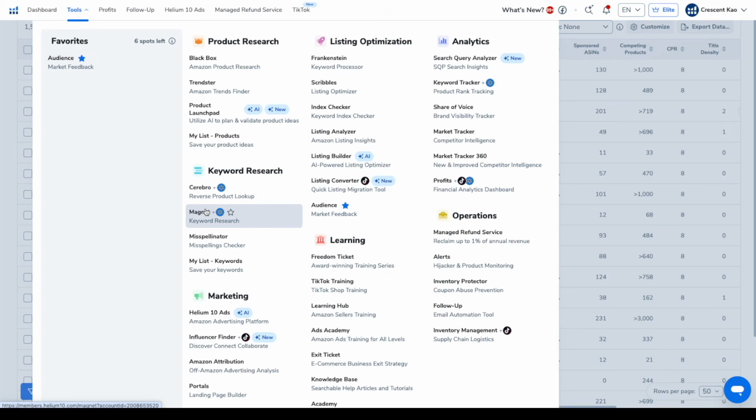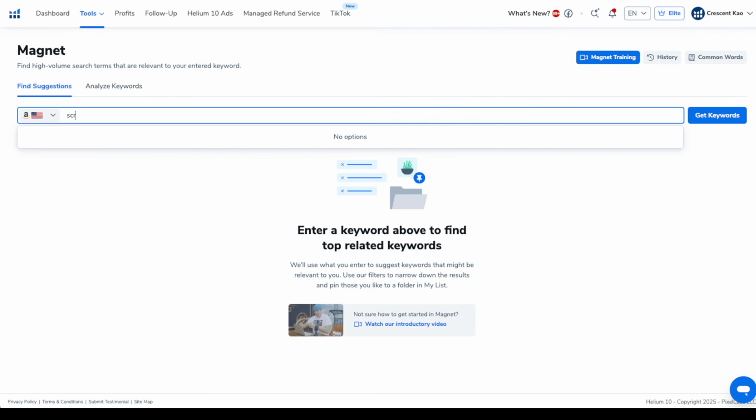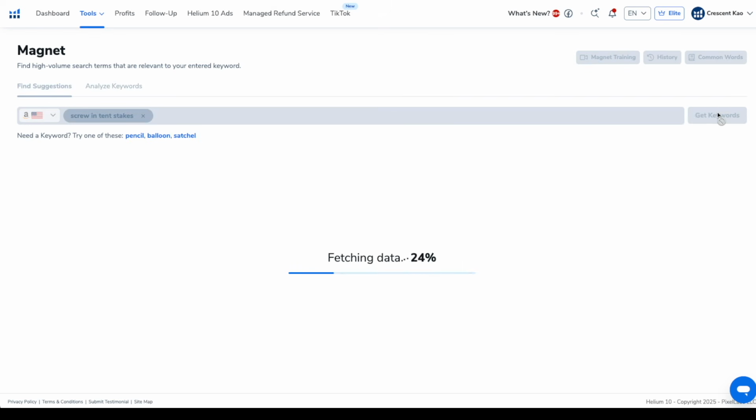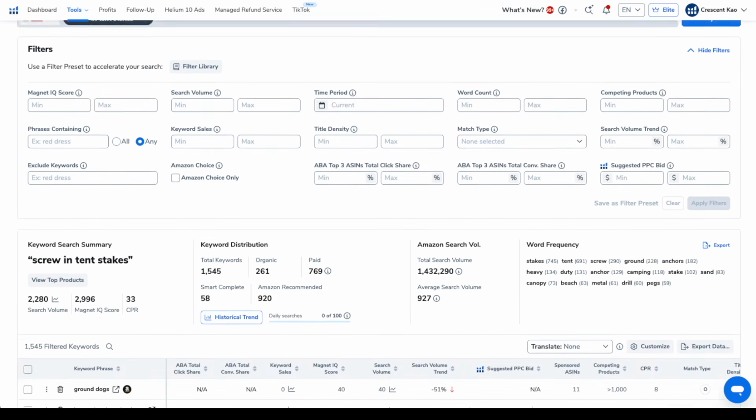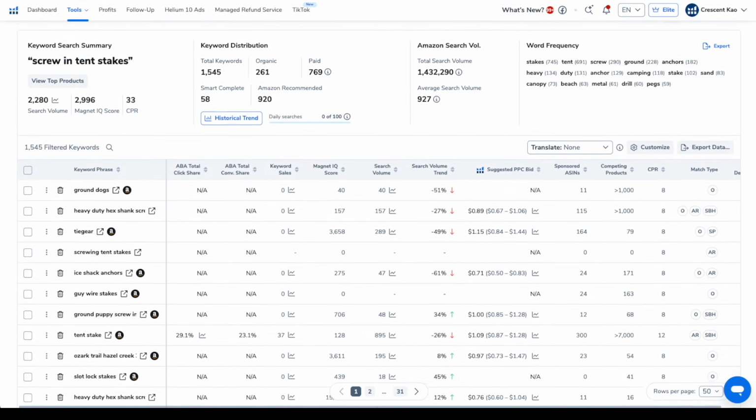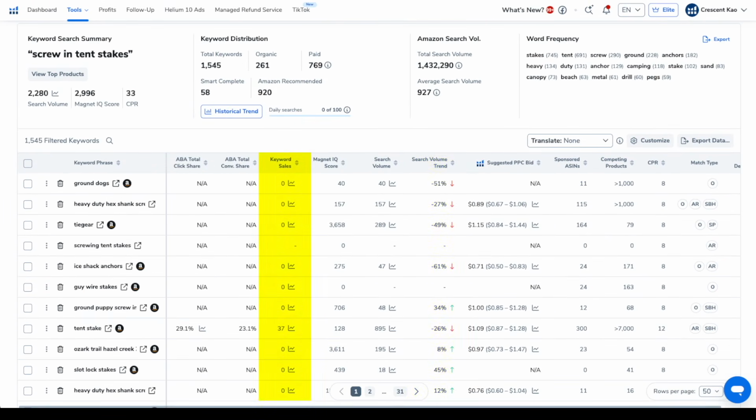Next is Magnet, which is similar to Cerebro. However, instead of entering competitors' products, you enter seed keywords. And Magnet will pull up a list of all the related keywords, including a ton of relevant data such as search volume, weekly sales, and trends. It'll even show you estimated PPC costs.